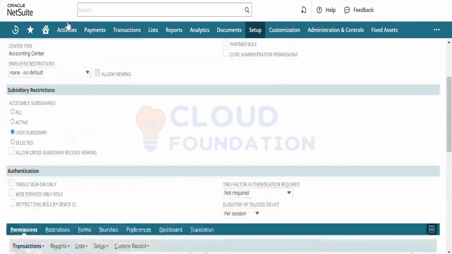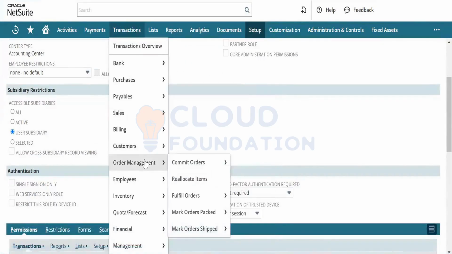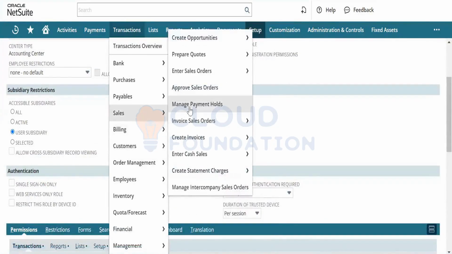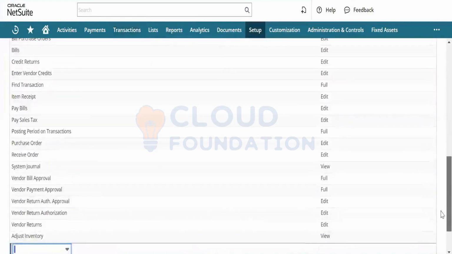Likewise under transactions. If you go to transactions and let us say I go to the sales, enter sales orders. Enter sales orders is not there for this guy at all.